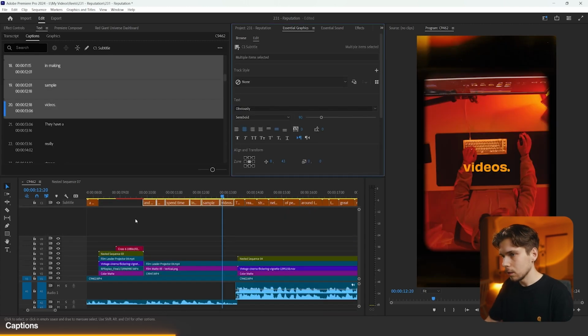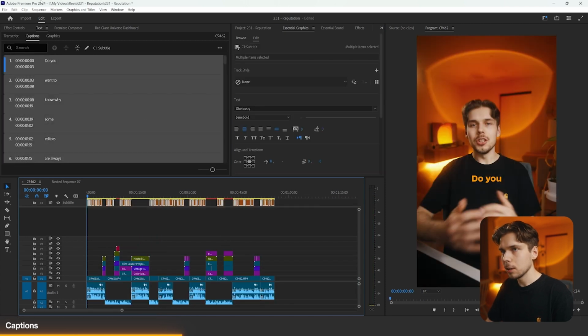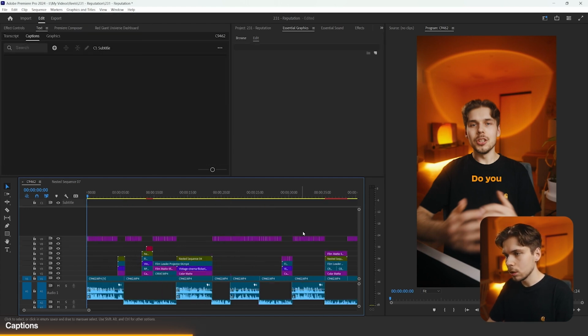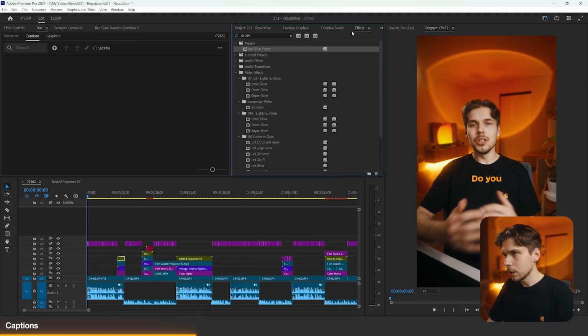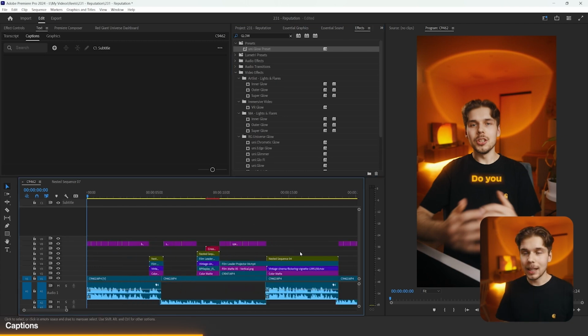Actually going to make this larger. Right, so I clean up the captions a little bit. Now I'm going to highlight all of them, go up to graphics and titles and click upgrade caption to graphic. Then I'm simply going to add the glow to all of this. And on some days I would be done with the captions here.